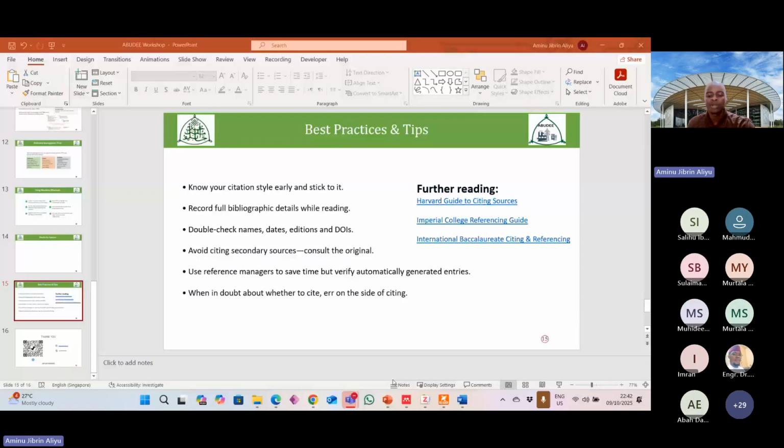Okay, Engineer Aminu, we have a question here from Mahmoud Muhammad, who is asking, in the event of system breakdown, will his references back up on those reference managers? Okay. So the answer is yes. All those reference managers, they synchronize to the web.